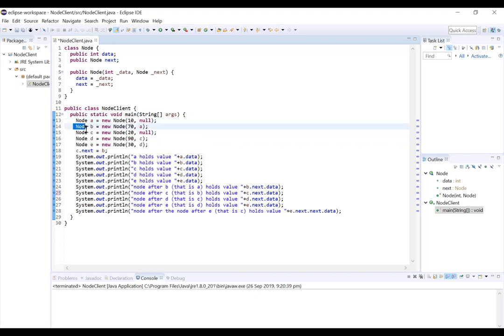Underneath, we have node B equals new node 70 A. So here, an instance of node is created with data equals 70, and next is a reference to a copy of A. In other words, next refers to the same node instance that A refers to.